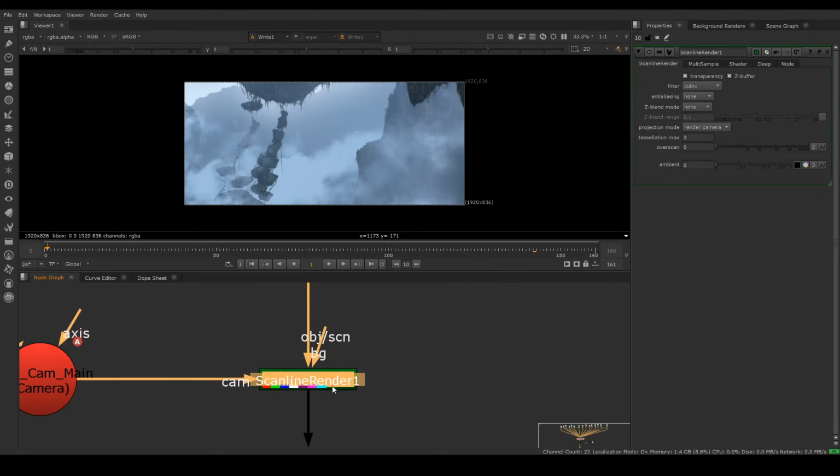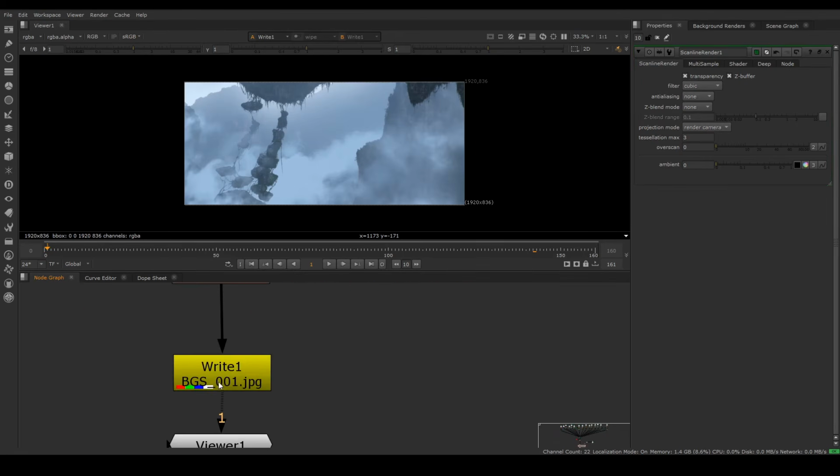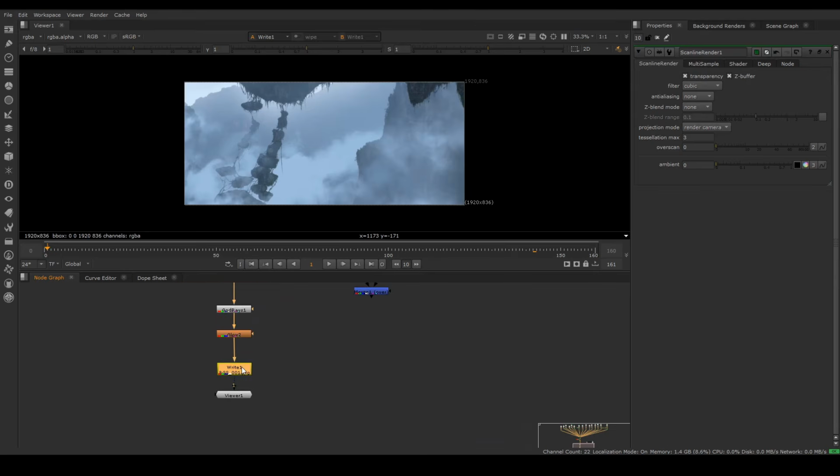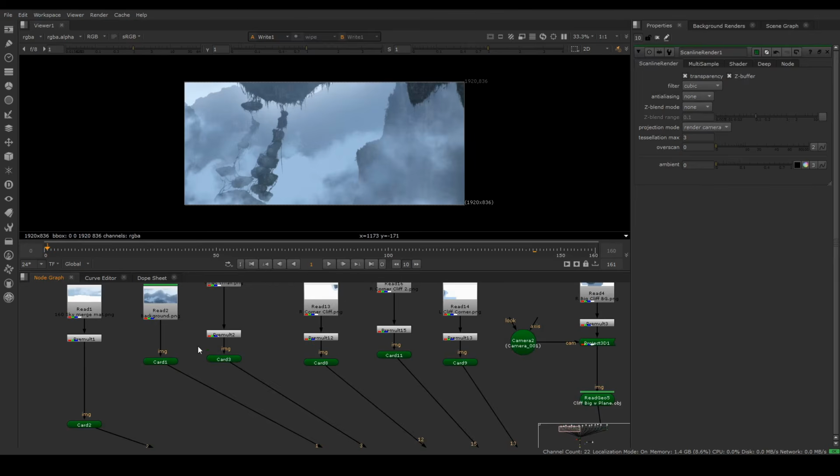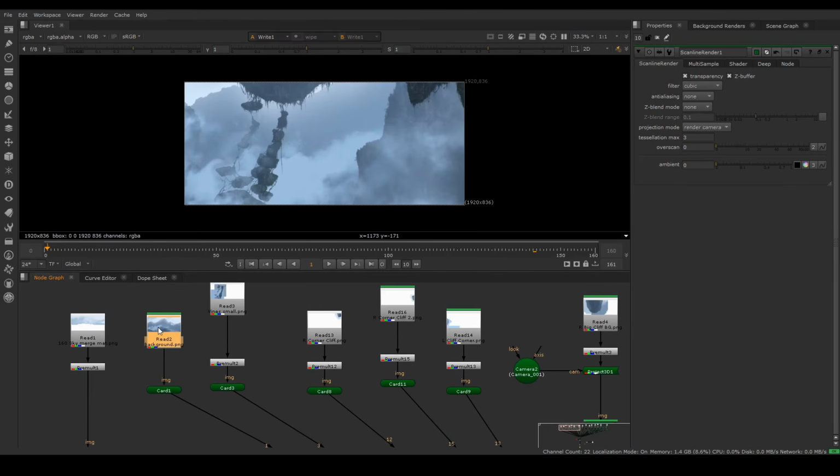And a ScanlineRender node. And in the end a Write node to render output. Sometimes we also need a Merge node. In my case, I only needed that one time. I select the background image, and pressing Tab, I bring in a card and plug it into the Scene node.